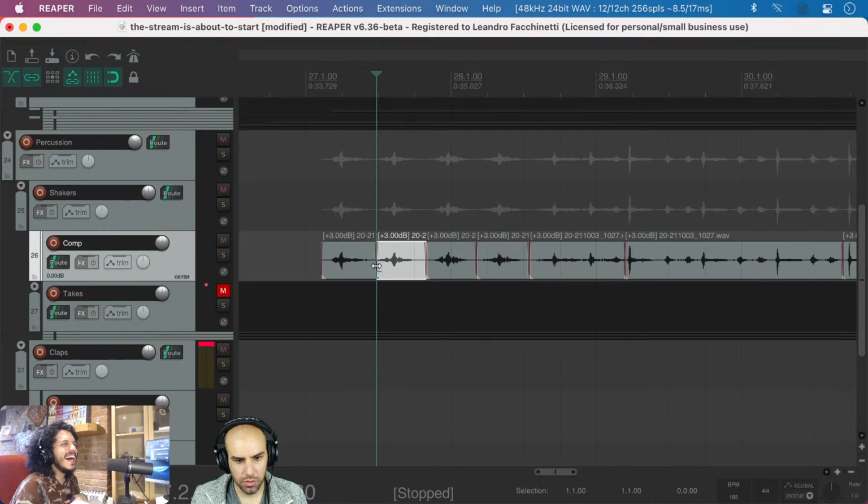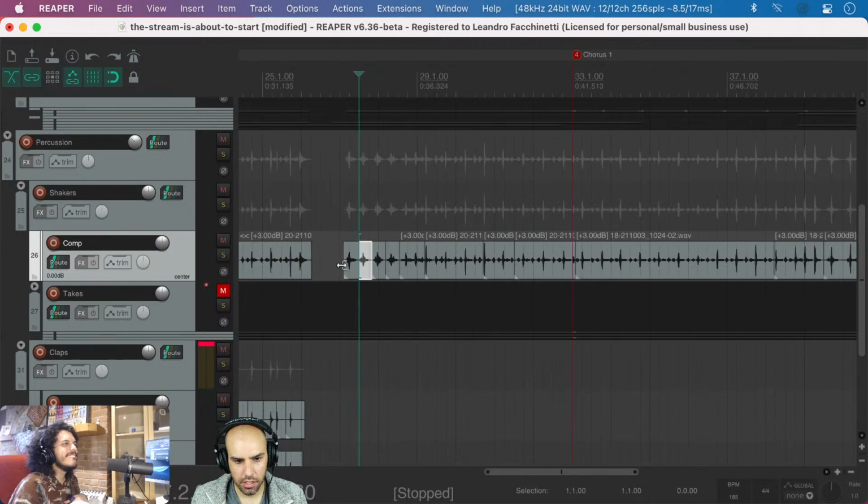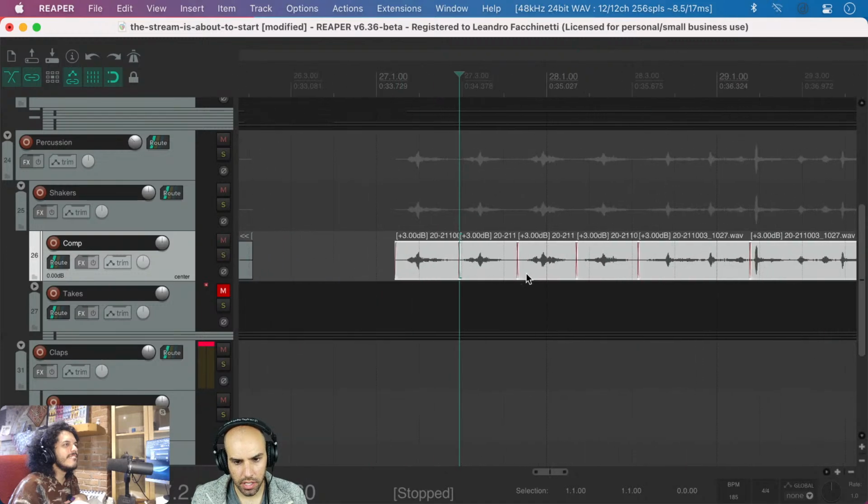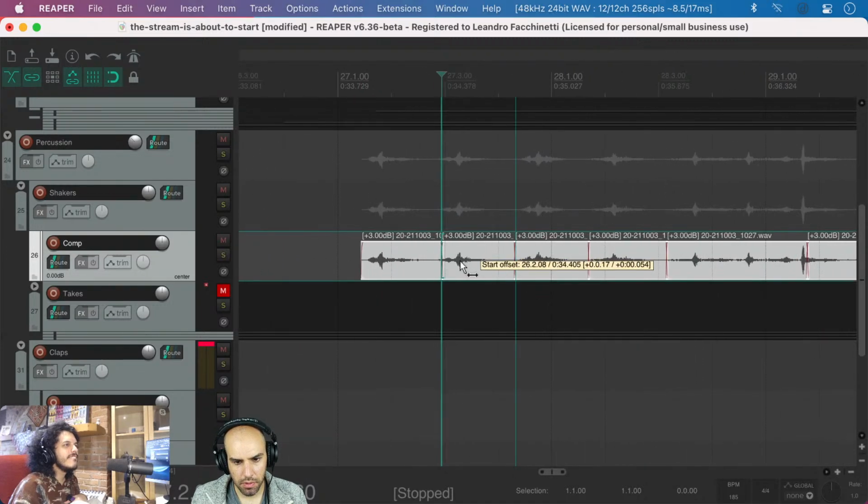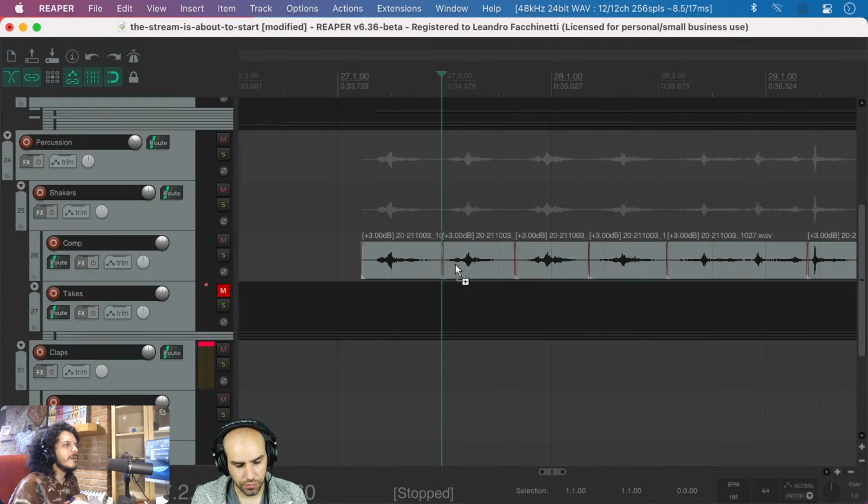Okay, so I want to do this maybe. I'm going to crossfade everything, and maybe I can just bring some of these guys, but not all of them.